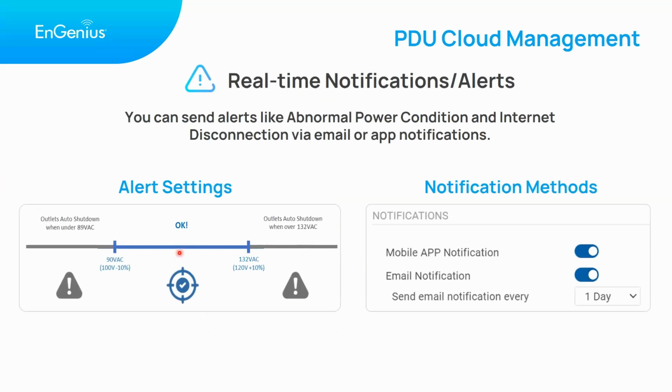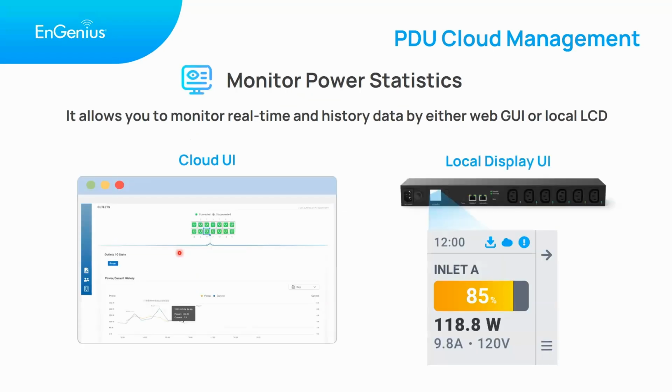Some types of alerts that you can modify are, for example, over voltage or under voltage. You can set a specific threshold. Now, once it goes over it or under it, then maybe you can trigger a shutdown to prevent damage to the devices plugged in. Or you just want to be alerted about it, so you can trigger an alert as well. Now, in terms of monitoring, on the cloud, we would have a graph.